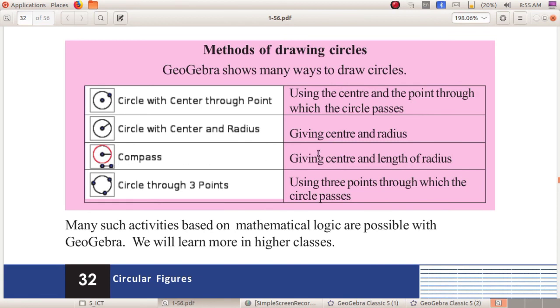What is the use of the compass tool? Giving center and length of radius. Giving center and length of radius is done by the compass tool. Next is circle through 3 points. This is the icon for circle through 3 points. What is the use of that? Using 3 points through which the circle passes.